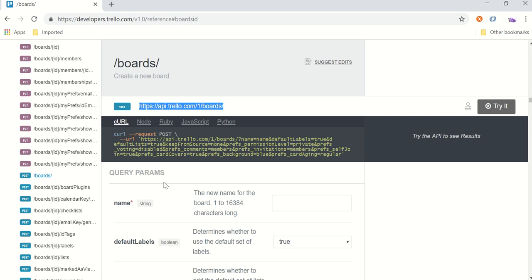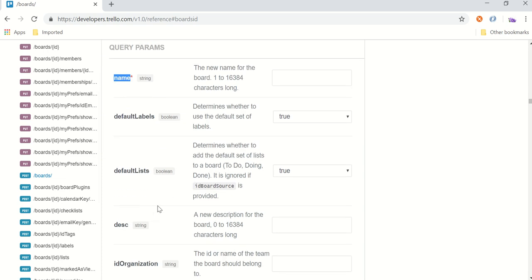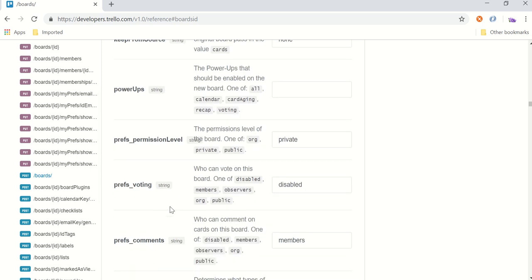Now what are the mandatory parameters? Of course, the name of the board, and we want to create a new board without any default list. So for that we have to set the value for default lists, which could be true or false. Let's go to Postman.